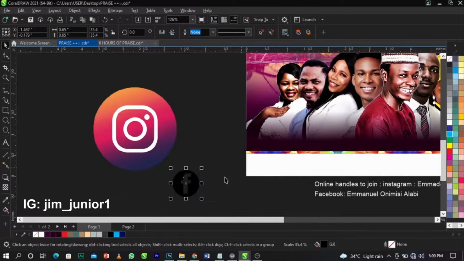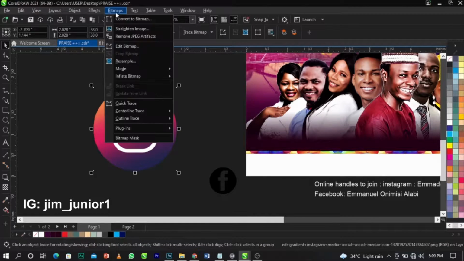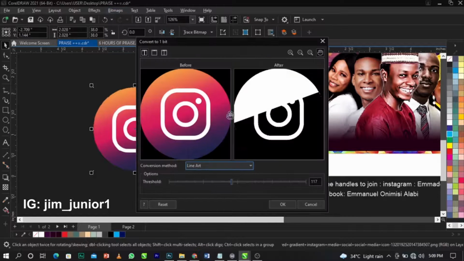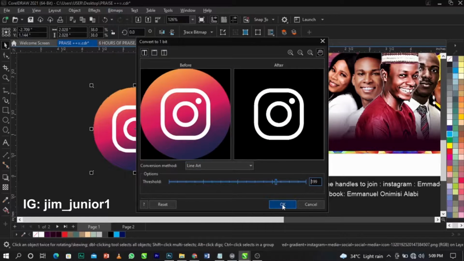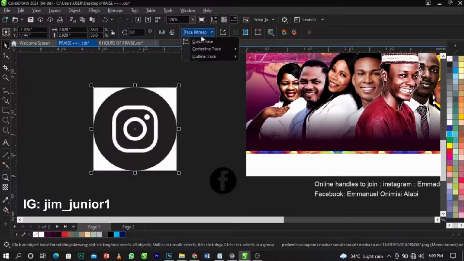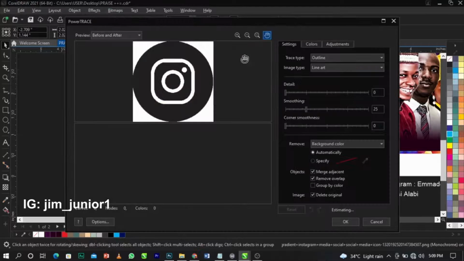Just leave this one the way it is, and what you're going to do is do the same thing to this black and white. You can increase, click on OK. All right, then do this just the way we did earlier.